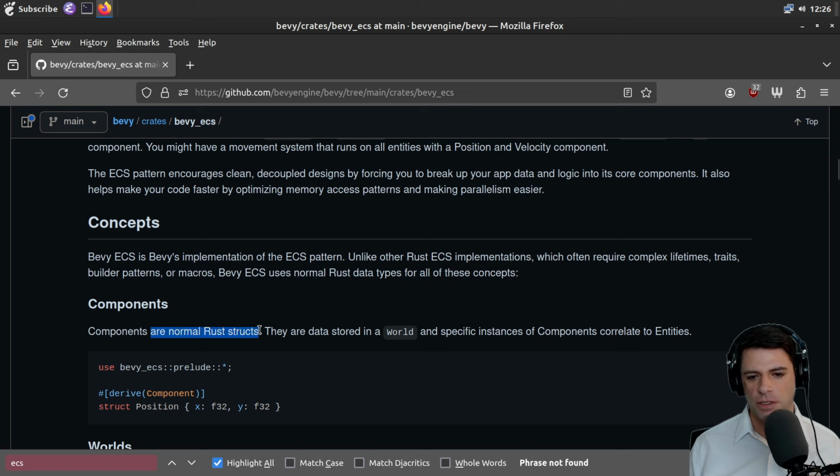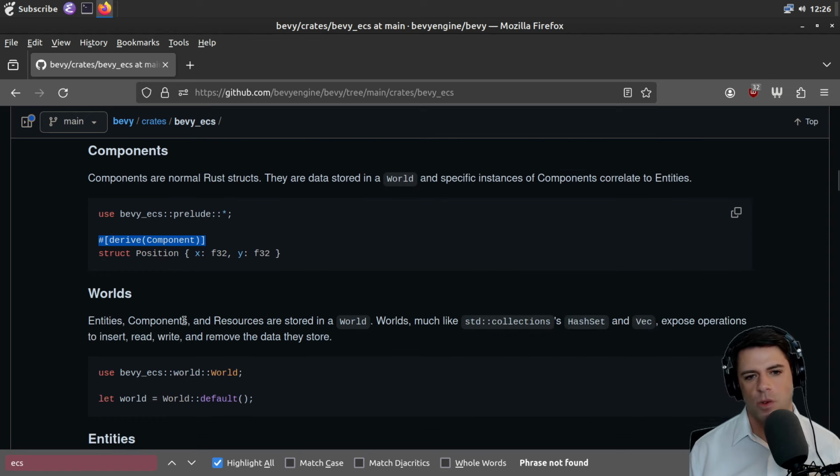Components are normal Rust structs. The data are stored in a world, and specific instances of components correlate to entities. Are they entities? Okay, so we're going to use whatever the Bevy ECS prelude is. And this position, I guess, derives component. I don't know what derive is. Perhaps like implementing an interface or labeling it as something that can be stored in the component, some sort of component container.